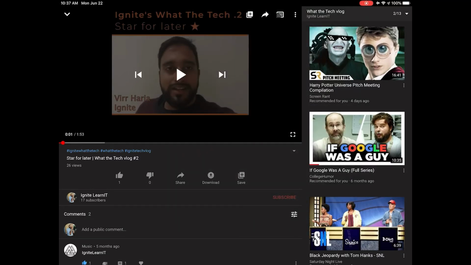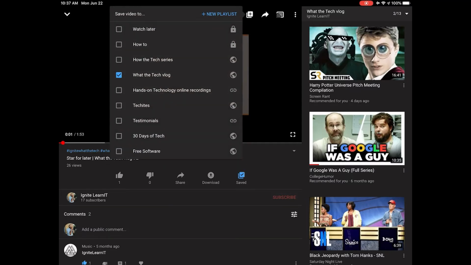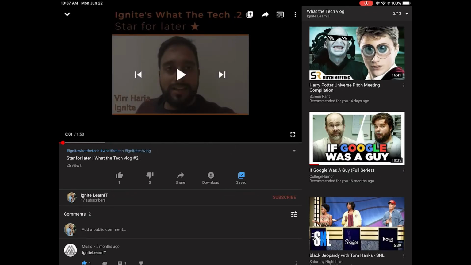And then the first button, so I've gone from right to left. The leftmost button is a square with a plus in it. So if I click on that, then what it does is it allows me to save it to a playlist. So right now it's already saved in this What the Tech Vlog playlist. If I wanted to save it to a different playlist, let's just say for example, I click on How to. You can see it's ticked, and now that video is in that playlist. We will come back to how to go and look at the playlist that you have made later. But for now, let's carry on looking at how to control this video.